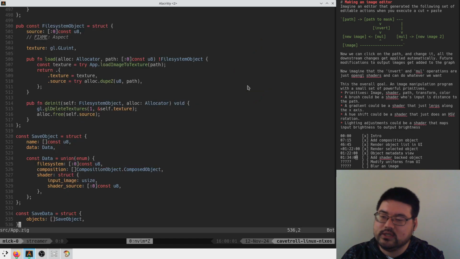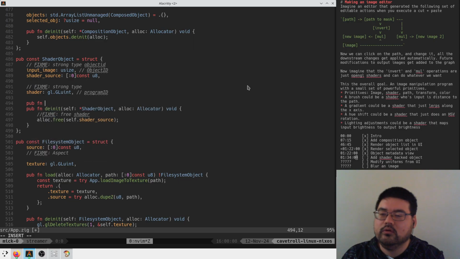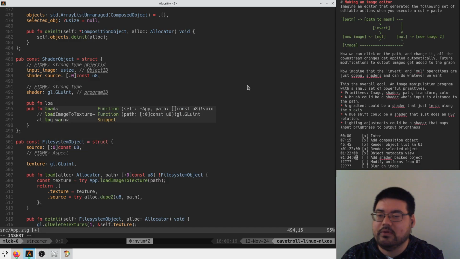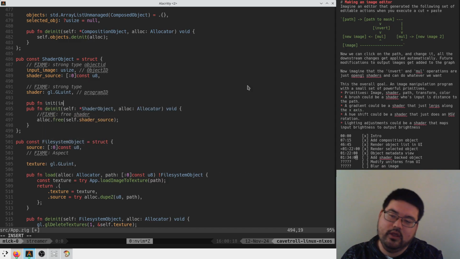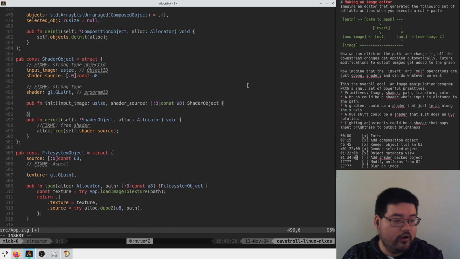So we need a shader object. We need a way to construct this thing. Okay. So what does he take in? Maybe this is just an init with input image and shader source. Okay, I guess, I don't know. This returns a shader object, which basically did whatever we were doing before.